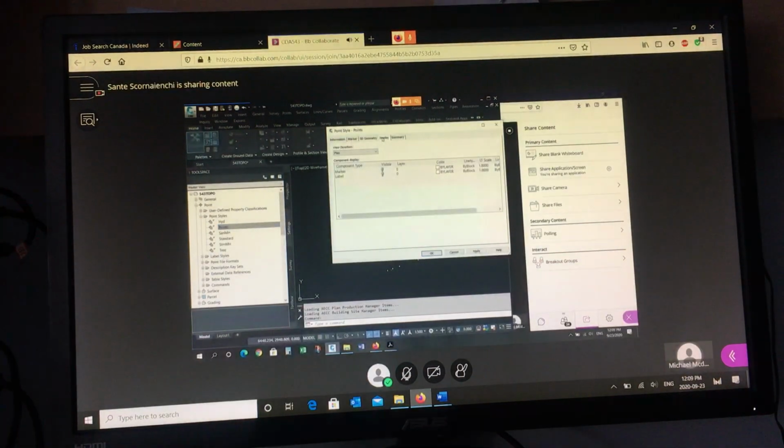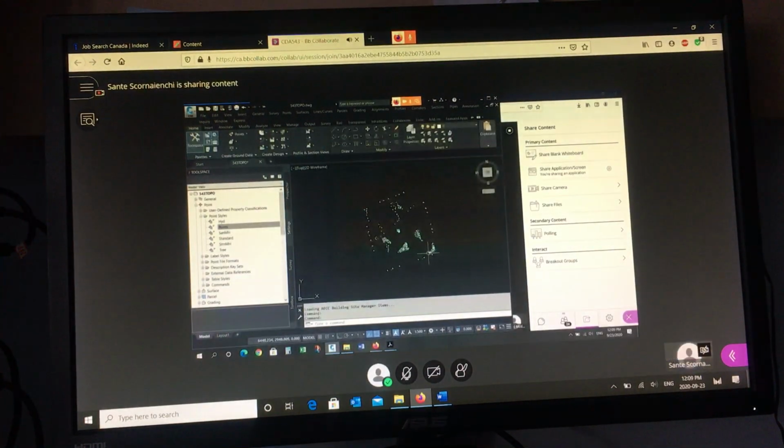If you go to the display tab, you'll see both of these light bulbs are off. Turn them on and say okay. If you regen, everything should appear. Oh, there you go. So it's off. That's your problem. You turned something off that I didn't tell you to turn off.